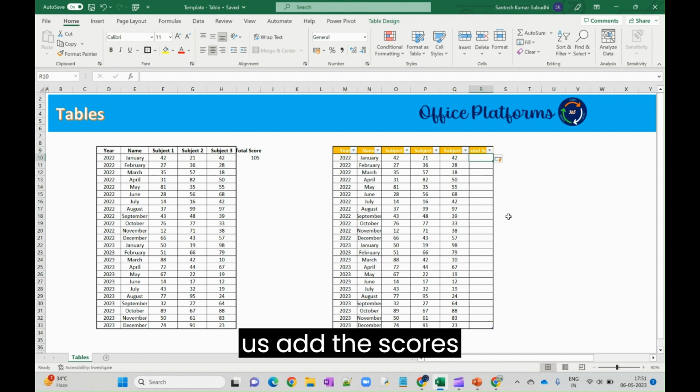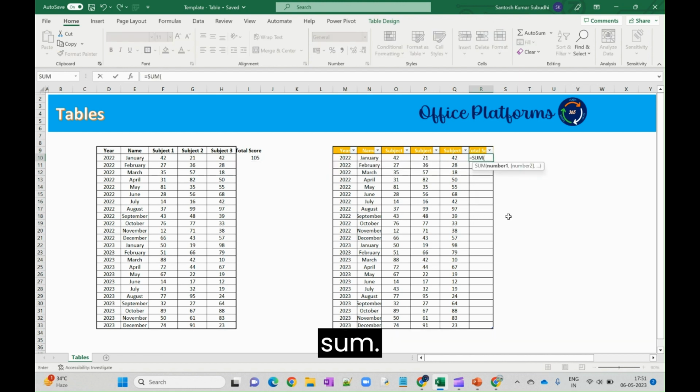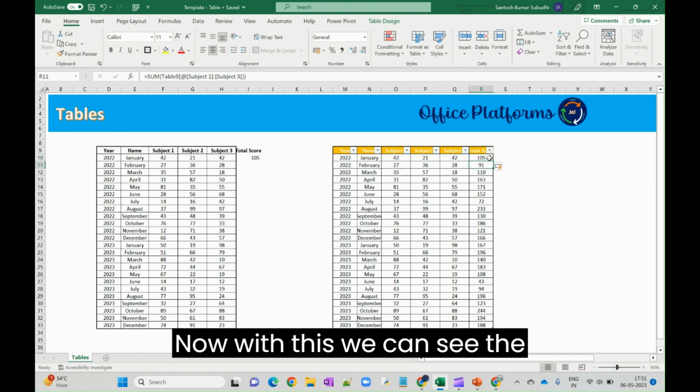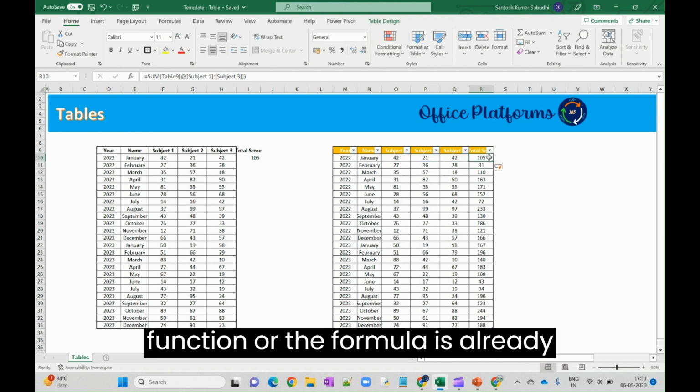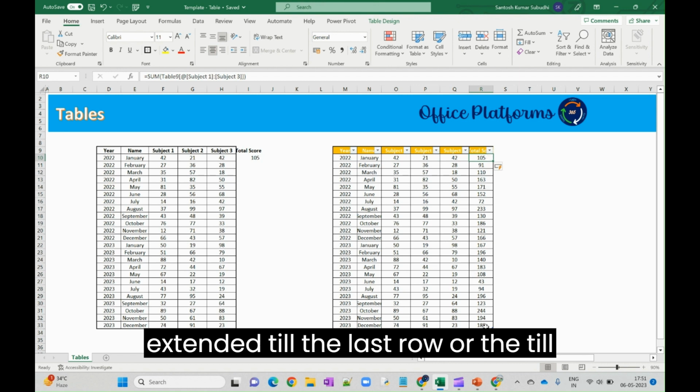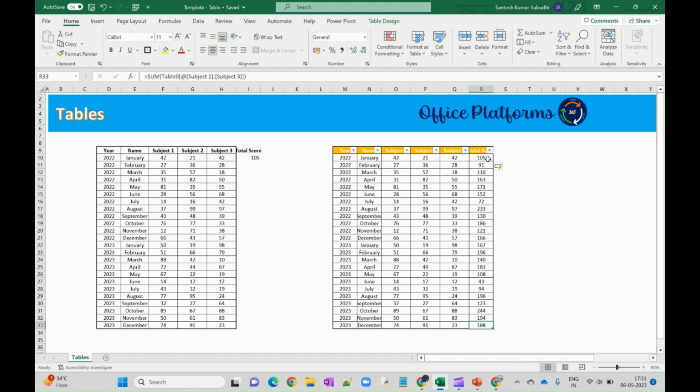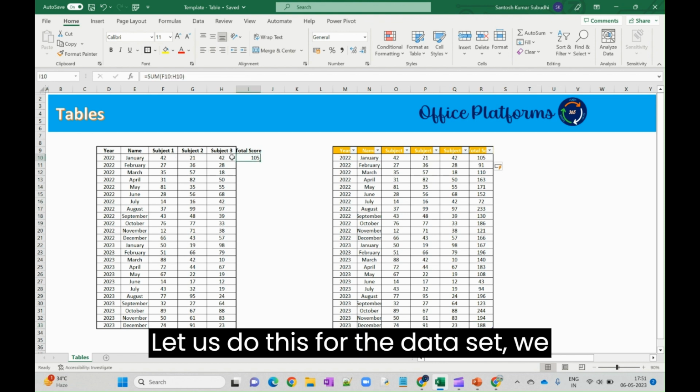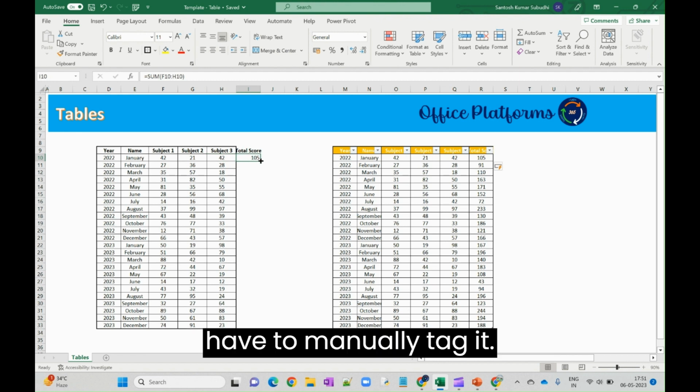And let us add the scores sum. Now with this we can see the formula is already extended till the last row of the column. Let us do this for the data set. We have to manually drag it.